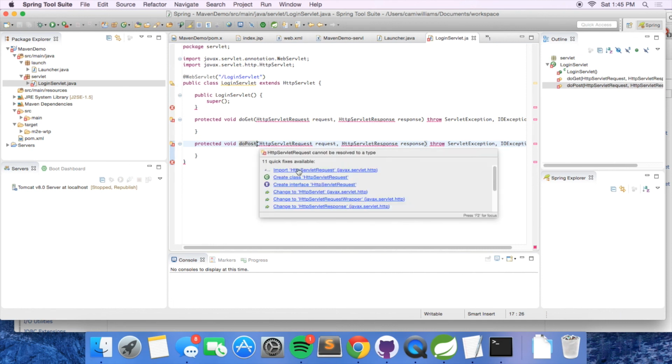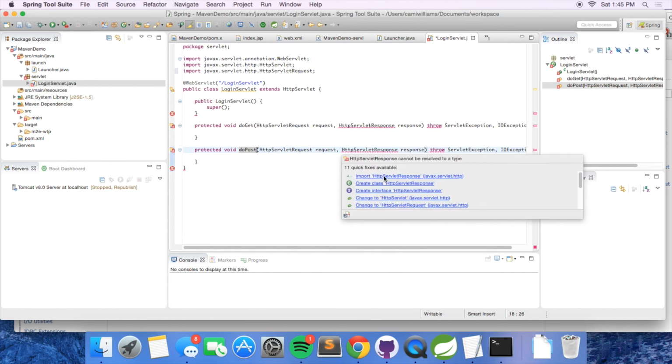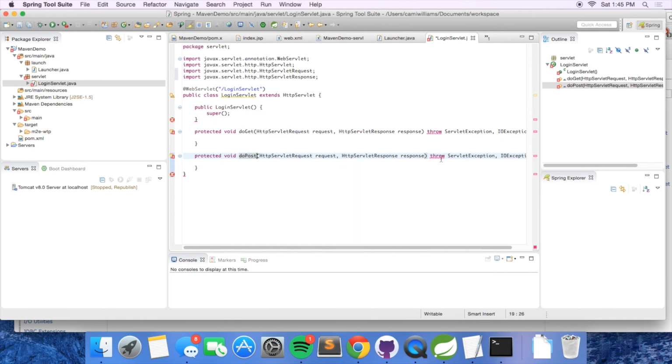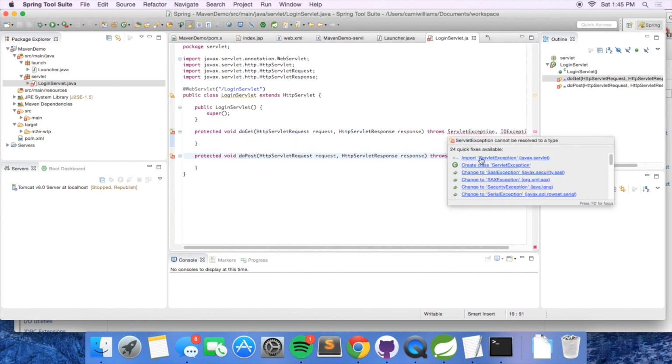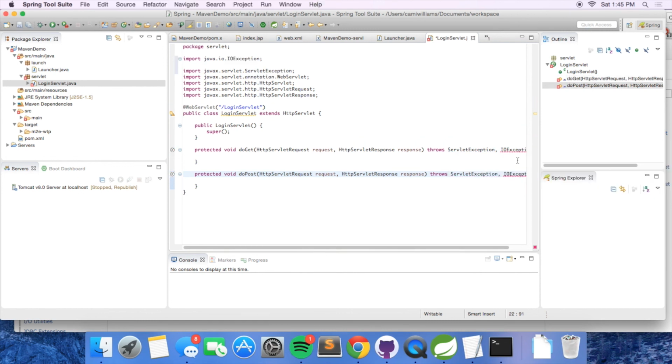Okay, let's import some stuff over. This is throws actually, sorry about that. ServletException, IOException. All right, that's it. Our servlet is set up. I'm not going to run into this much more, but this is basically all you have to do.